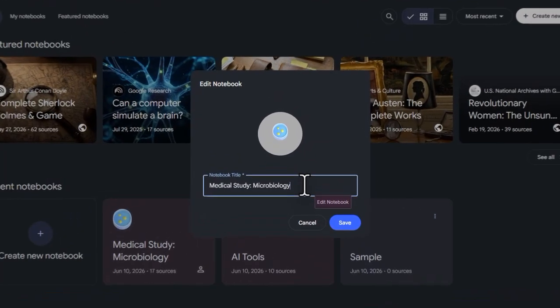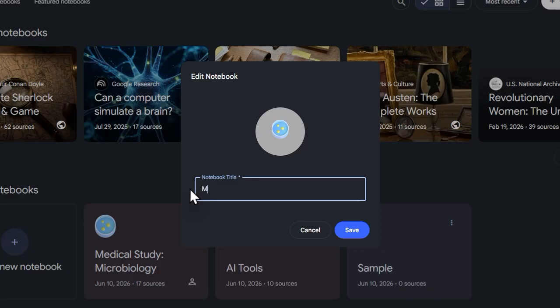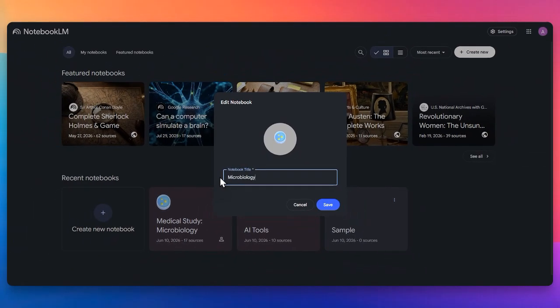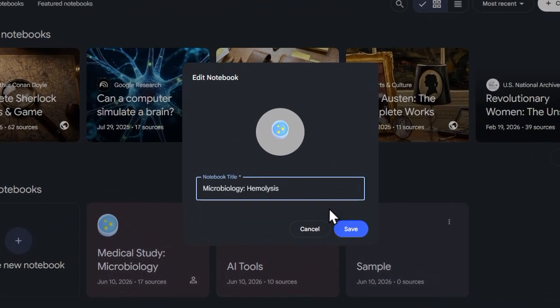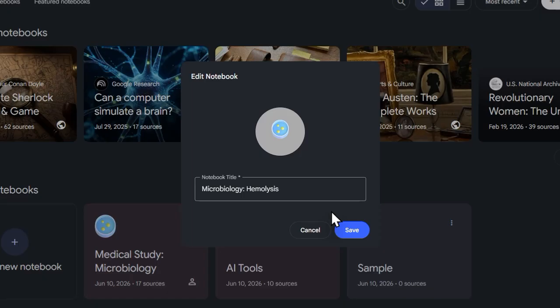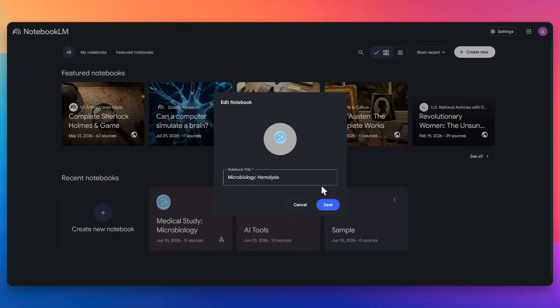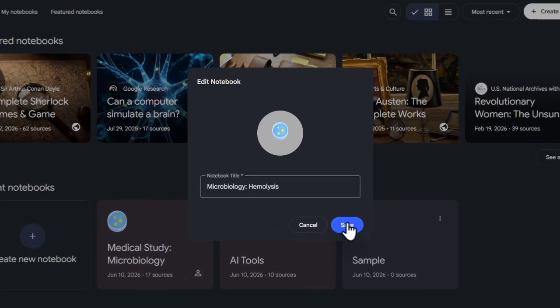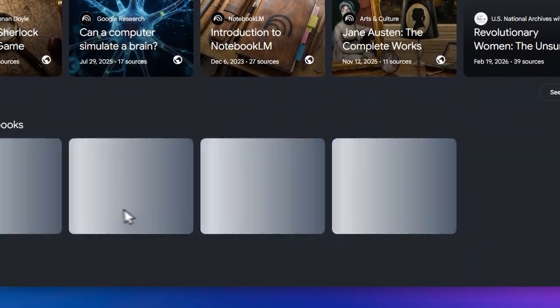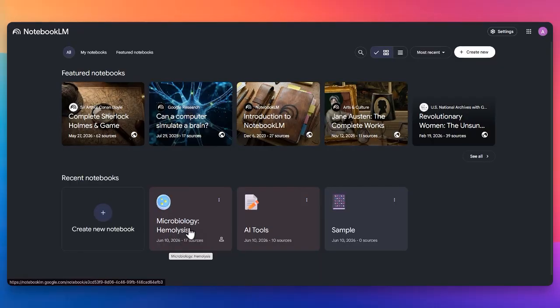It is best to use a descriptive title that reflects the content of the notebook, such as the subject, research focus, or project name. This helps you stay organized, especially when managing multiple notebooks for different topics. After entering the new name, press Enter on your keyboard or click outside the text field to save the changes. The notebook title will update immediately and appear in your notebook list with a new name.